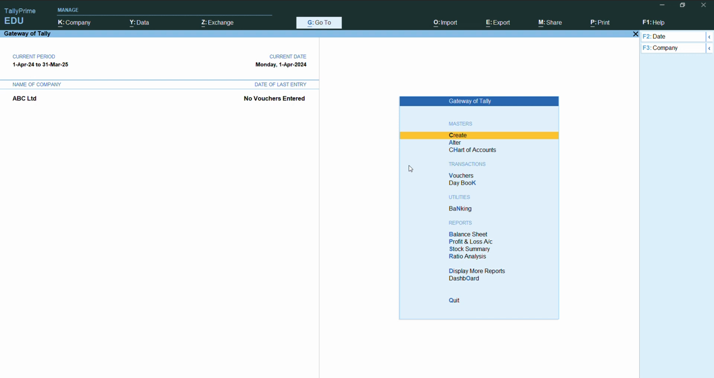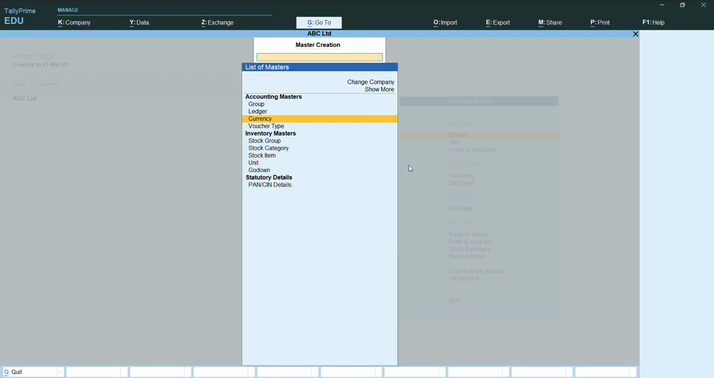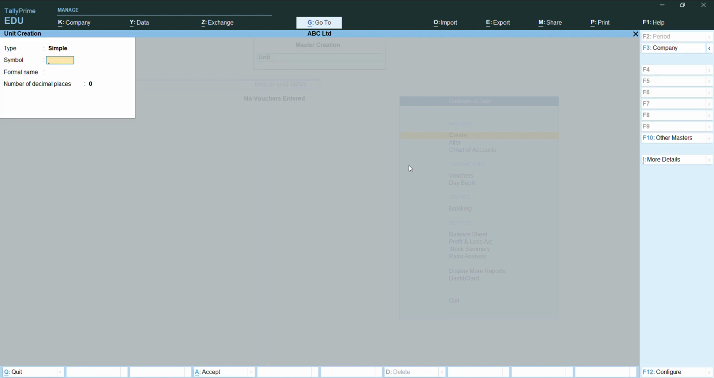In today's video, we will try to learn how to create stock units. For this, go with create, then select unit under inventory masters, then put the symbol like pieces, PCS. Formal name is pieces, PI.